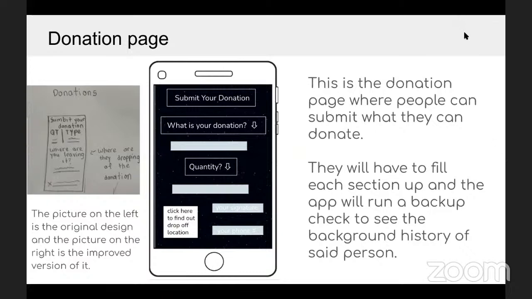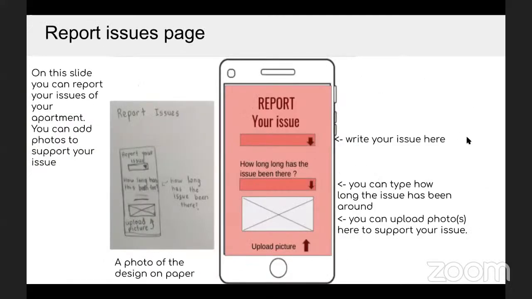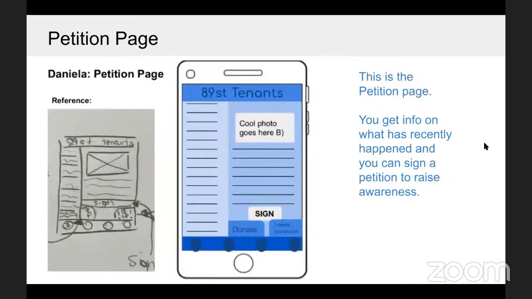This is a donation page where people can submit what they can donate. They will have to fill each section up, and the app will run a background check to see the history of the said person. On this slide, you can report your issues of your apartment, and you can add photos to support your issue. This is the petition page. You get info on what has recently happened, and you can sign a petition to raise awareness.